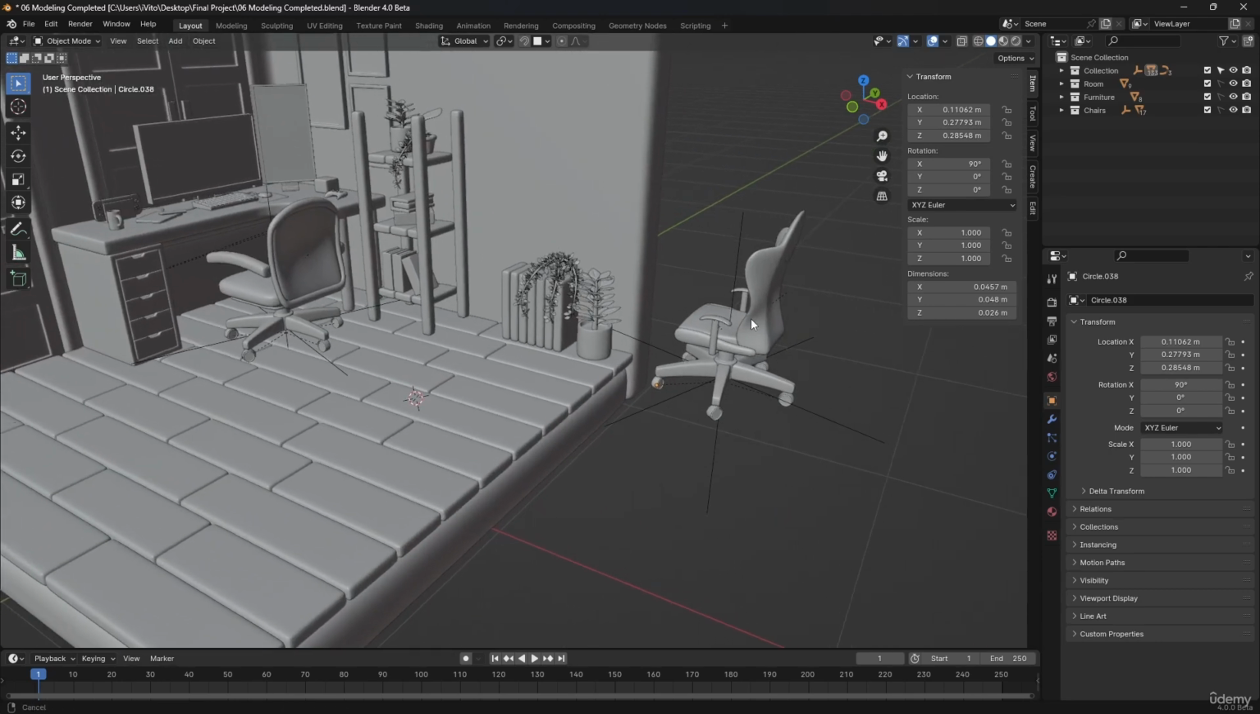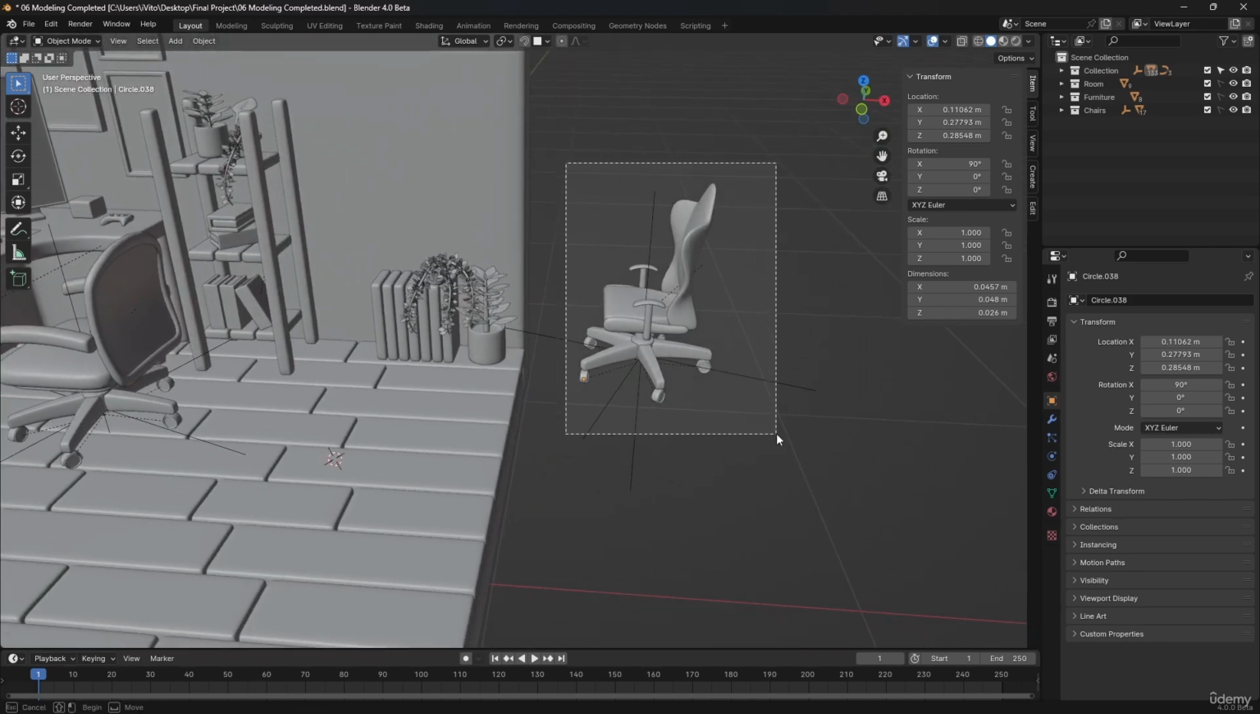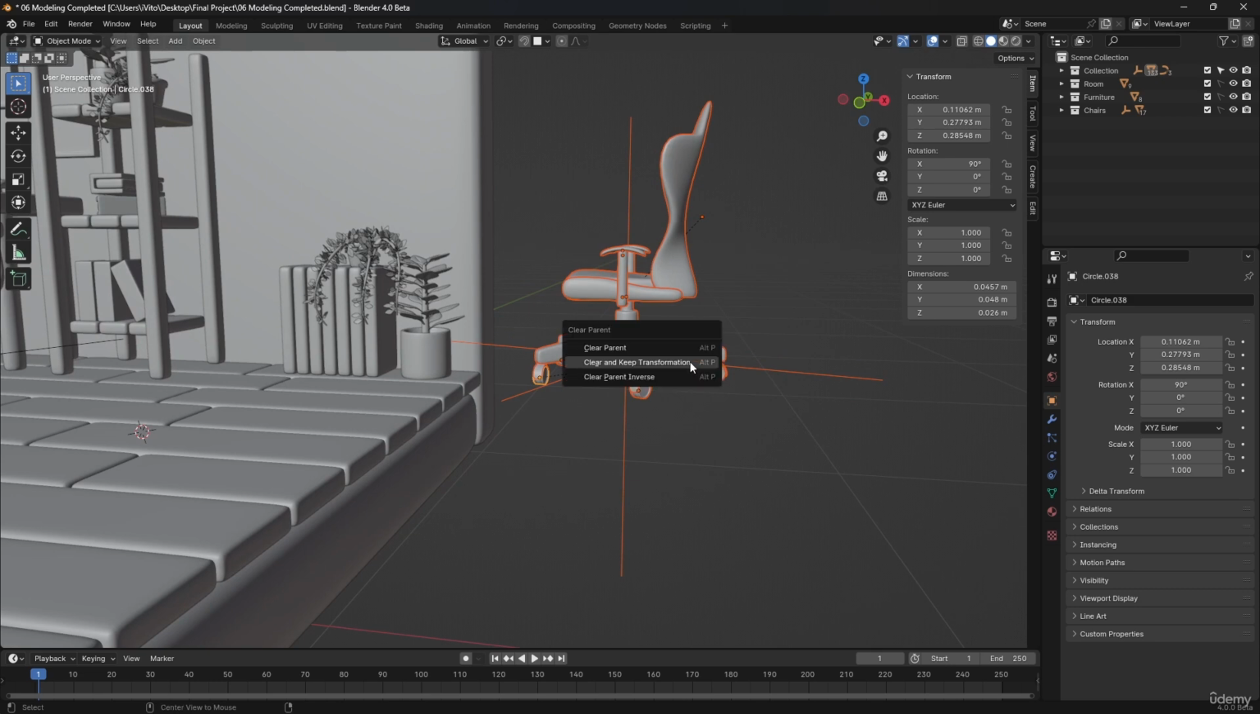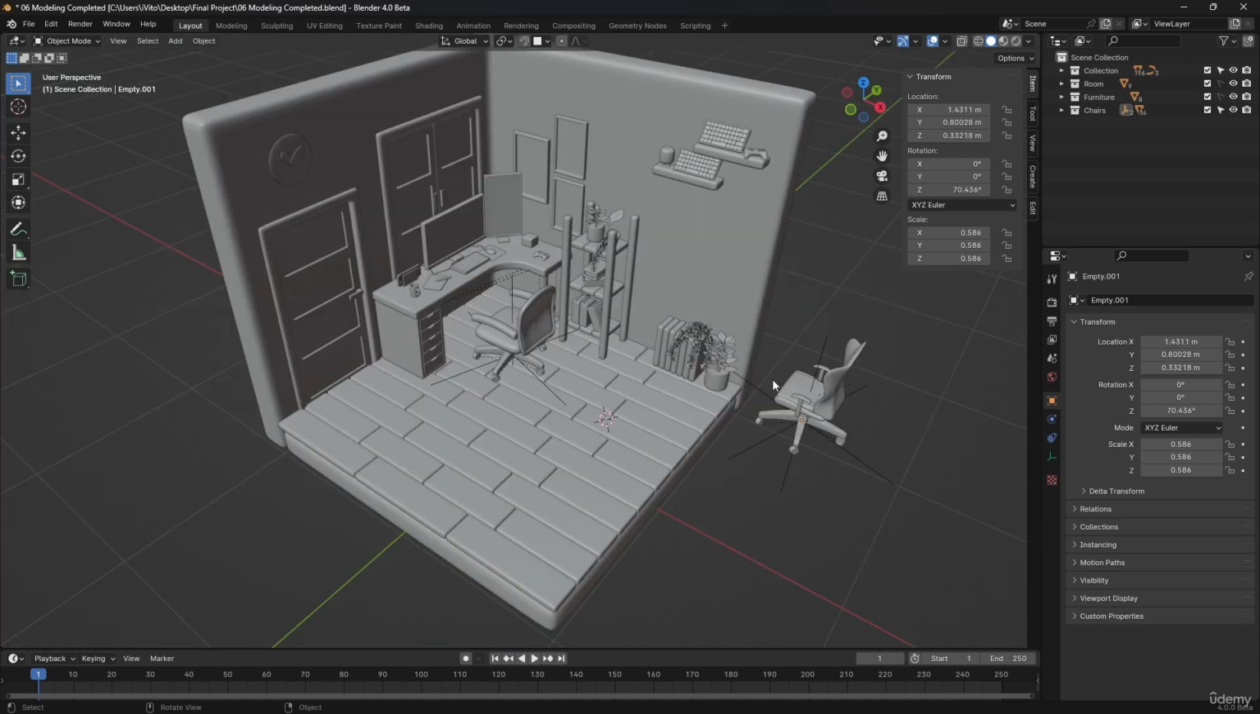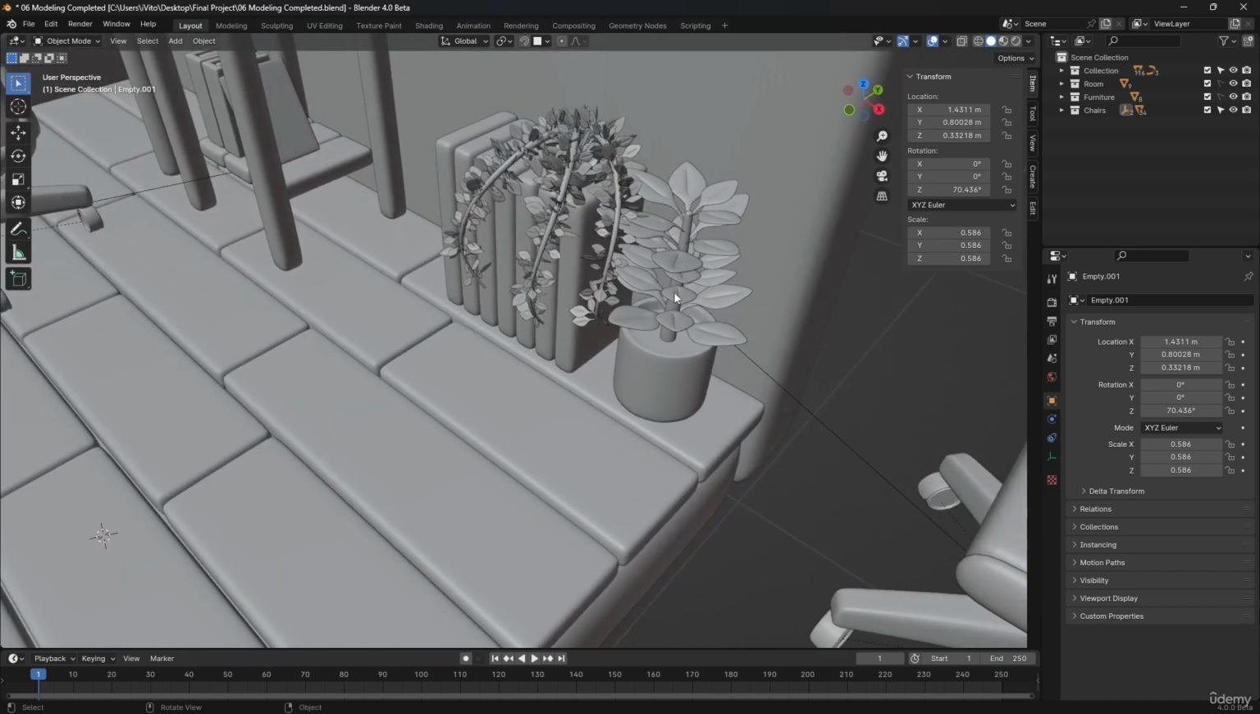And then I think we can do same thing with this chair. And since it's out here, we can just quickly select everything and then unparent. Okay, so that is also completed. Let's go ahead and rename some of these plants and things.